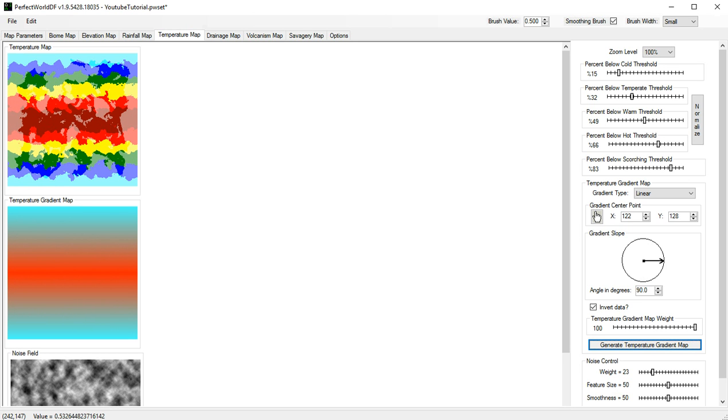So I like that. It's linear. I've got my center point. It should probably be 257 by 257, so half of that is going to be 128. So you can choose a lot of different things here with your center point.